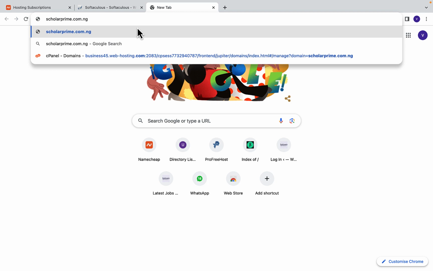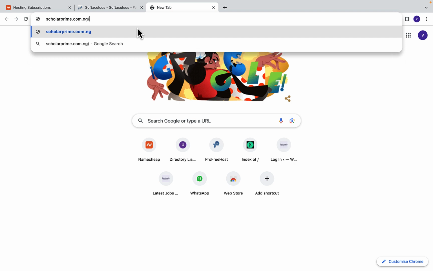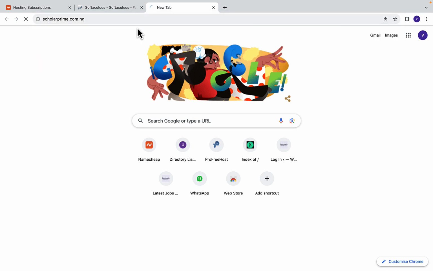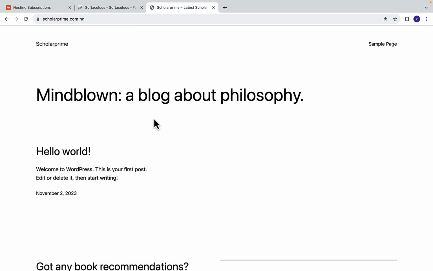Now, when you want to access your dashboard, or let's say the back end of your site, it's very, very important. You have to include /wp-admin. Now this one will take you to the back end of your site where you can effect changes on your website. So if I exclude this guy, if I remove this guy, it will take me to the home page of my site. So you see, I have successfully installed WordPress on my domain. So that is why I'm saying this. This is the default home page when you install WordPress on your domain.